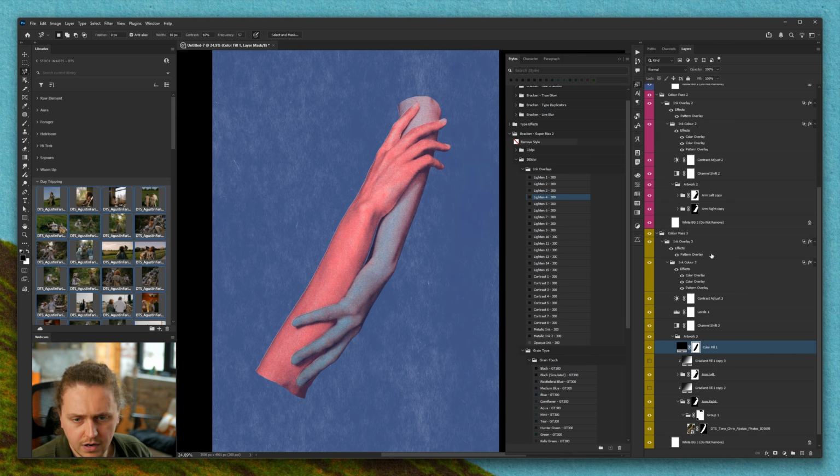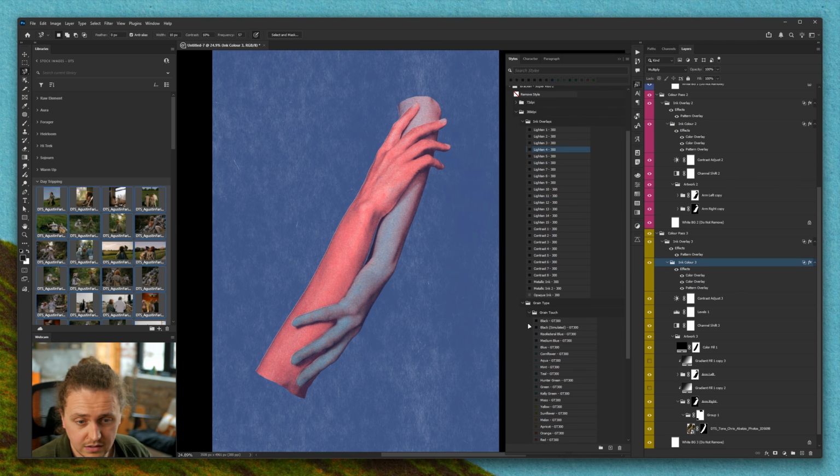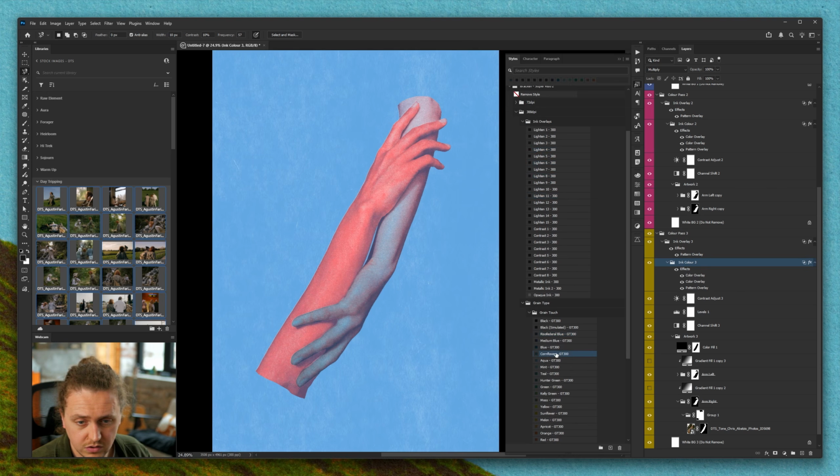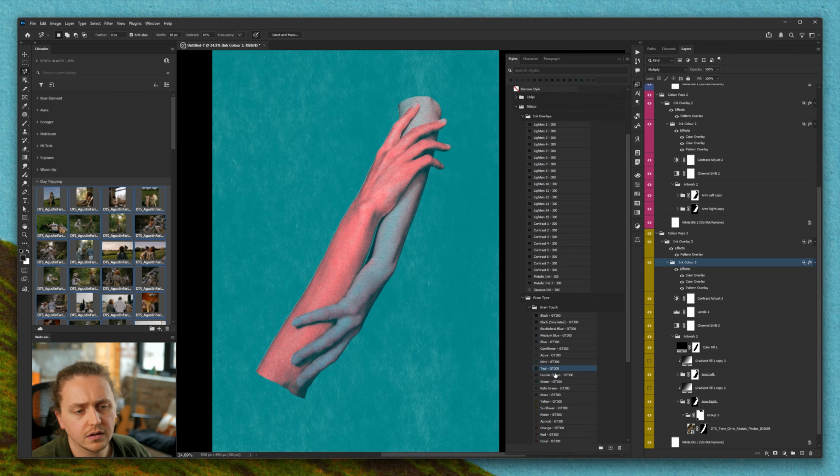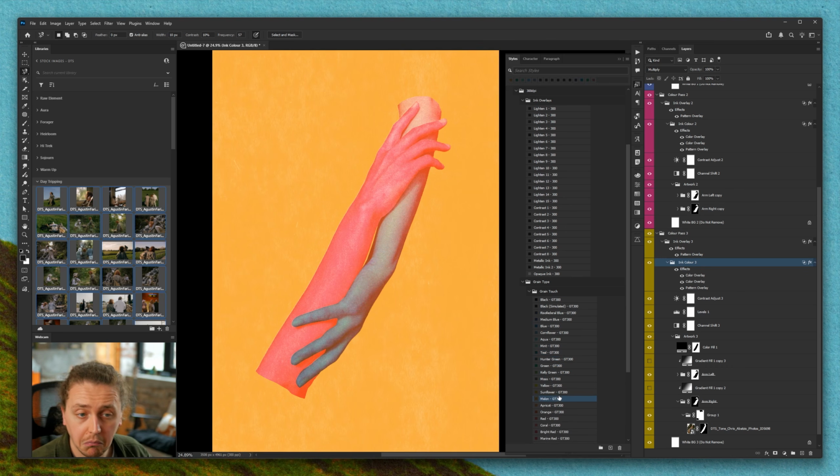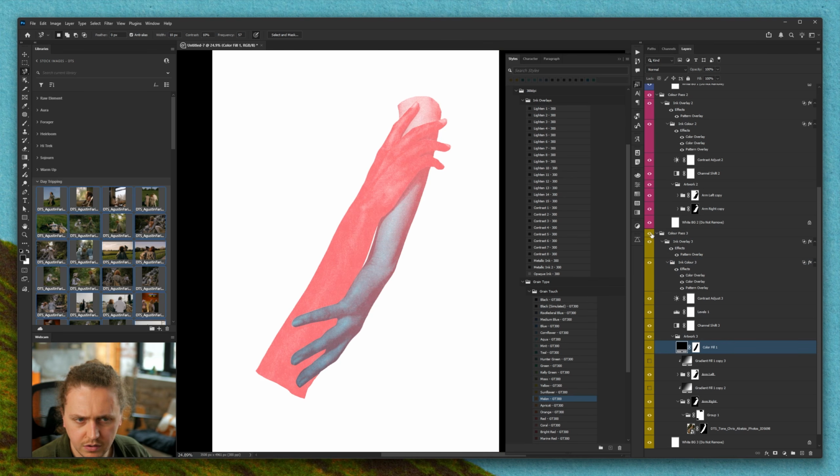Okay, so we have our background color. Maybe we go back to something like the, ooh, okay. Now this is pretty fun. Why is that showing through? What's happening here?